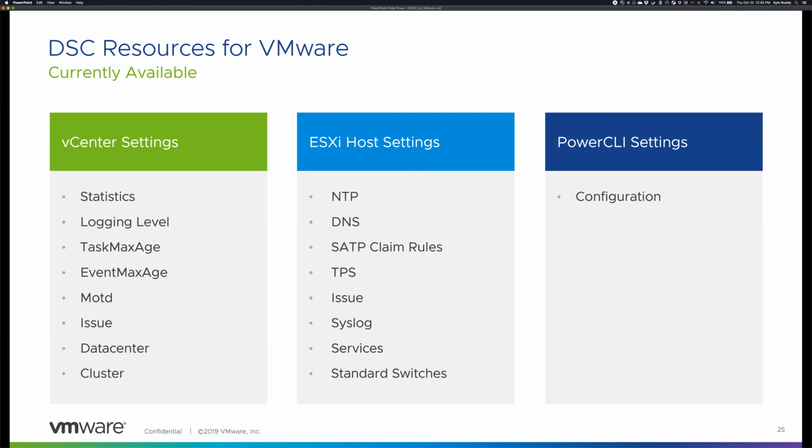Then we also have some things like PowerCLI settings. So if you've ever done a Set-PowerCLIConfiguration to, say, manage how it handles invalid certificates, or whether or not you can connect to multiple vCenter servers, things of that nature, you can also do that through DSC.